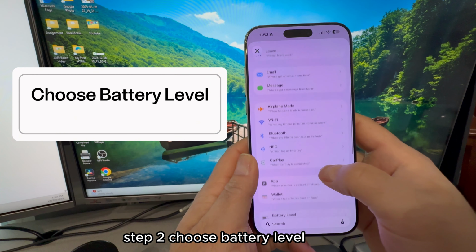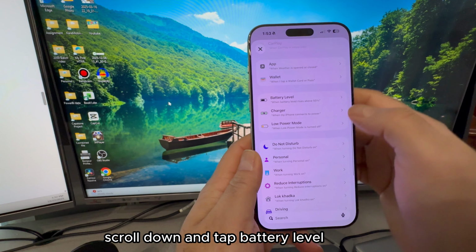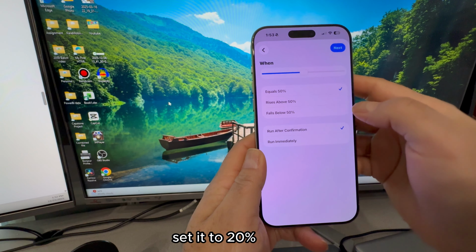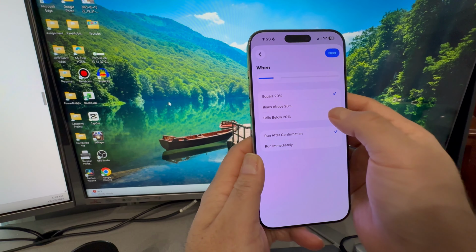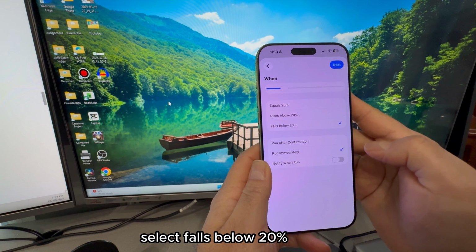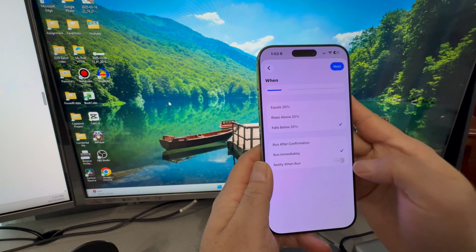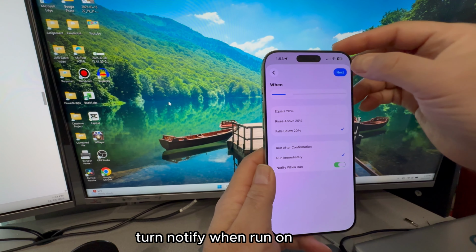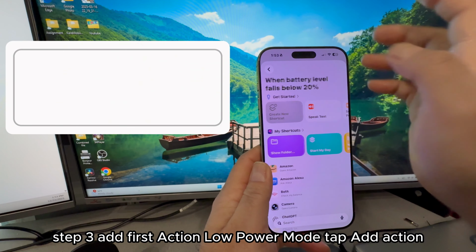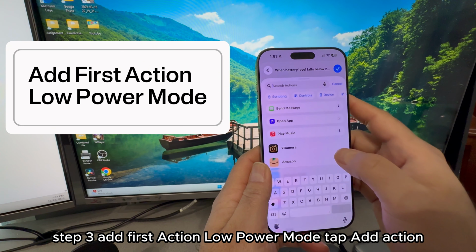Step 2. Choose battery level. Scroll down and tap battery level. Set it to 20%. Select falls below 20%. Choose run immediately. Turn notify when run on. Tap next.